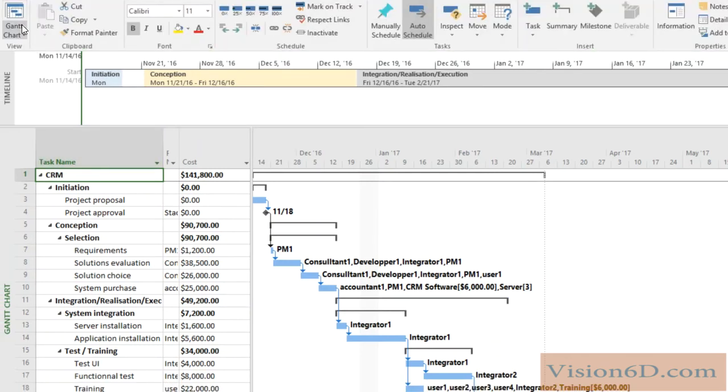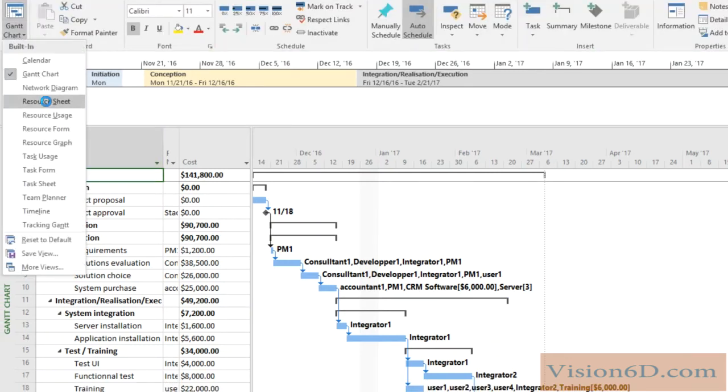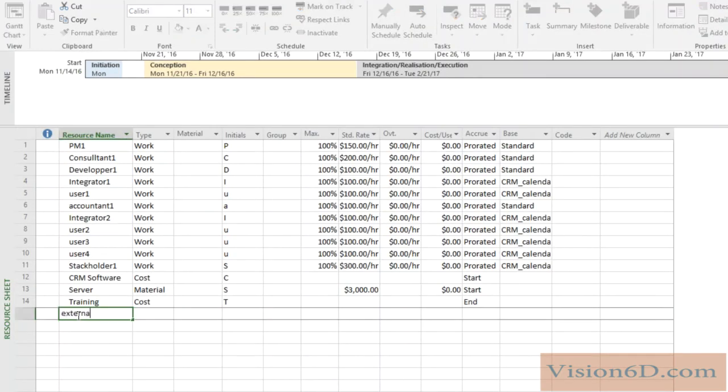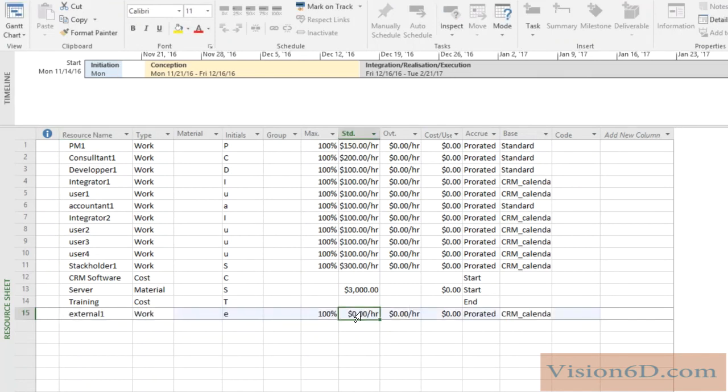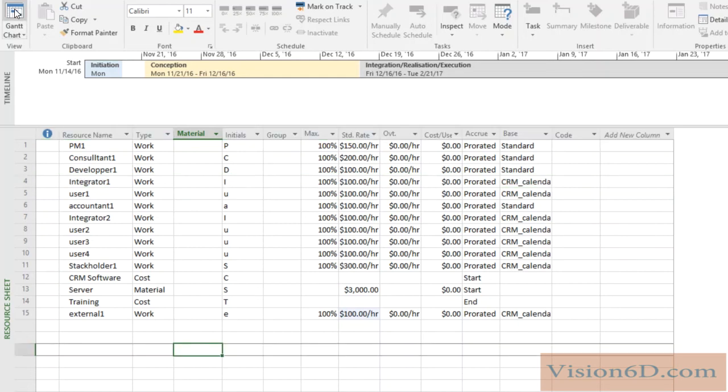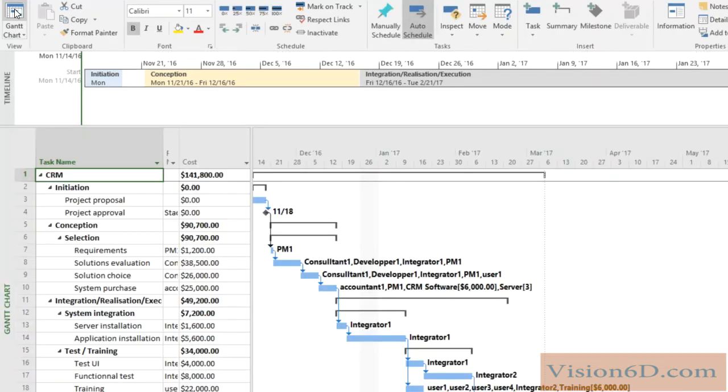I go now to the resource sheet, and as I've done, I will add an external. While we are here, let me pull your attention on the fact that external 1 will cost 100 per hour, and that worker is going to replace what we have done through integrator 1, which is here up, which also cost 100 per hour. Let's go and see what's happening with the Gantt chart.